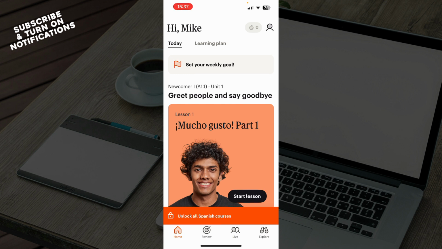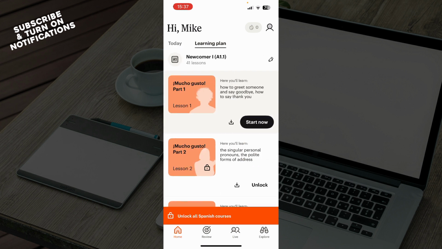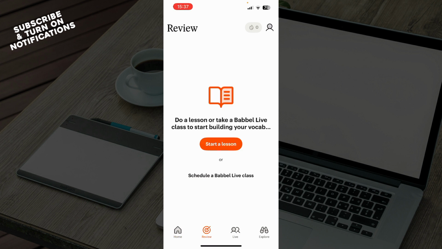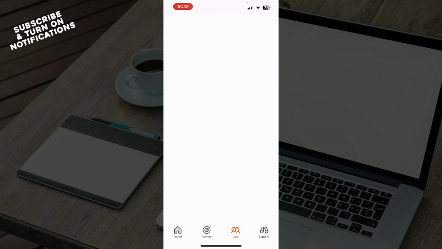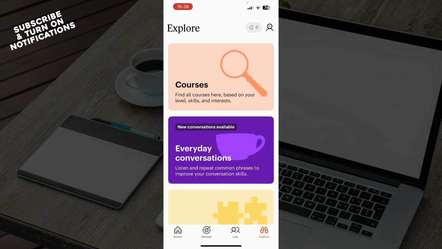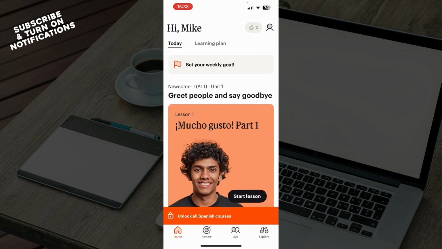Now that we got that out of the way, let's see what we actually have in front of us here. As you can see, here we have the official Babbel application where we have a lot of things going on. Here you have today's plan and you have the learning plan, which you can go and start from the beginning. Of course, at the bottom you have the home screen, you have the review, where you can do a lesson or take a Babbel live class to start building your vocabulary. You can go live, where you can see some live classes that you might find interesting. And you have the explore, where you can explore courses, everyday conversations, etc.